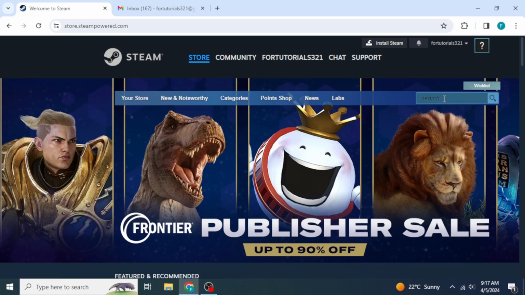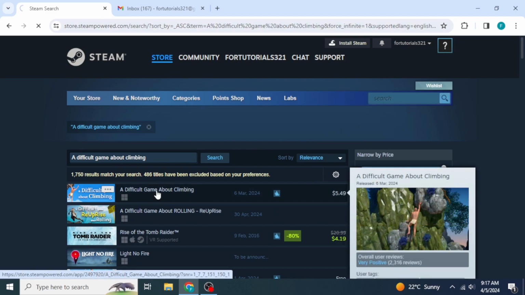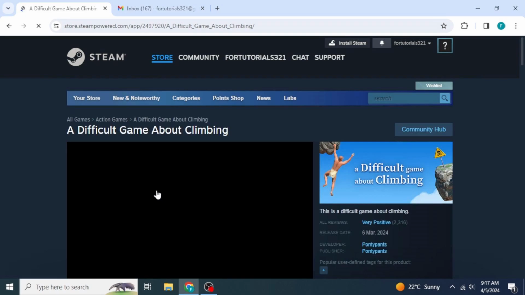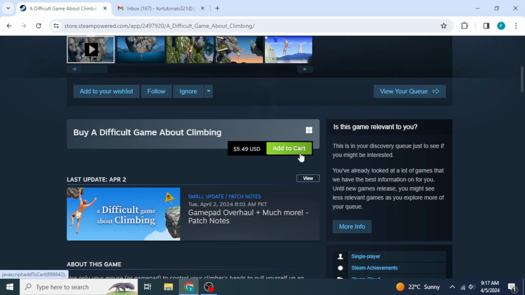You're going to type in this search box the name of your game, which is a difficult game about climbing. Once you search for that, you should be able to see your game here. So you're going to click on that, and once you are here, you're going to scroll down until you find the option Add to Cart.